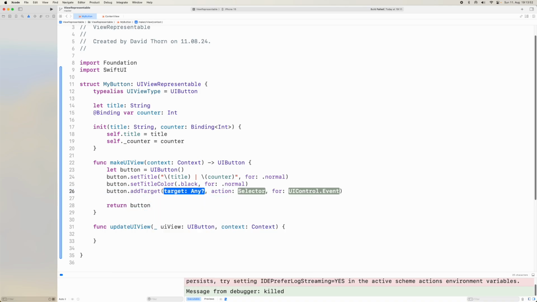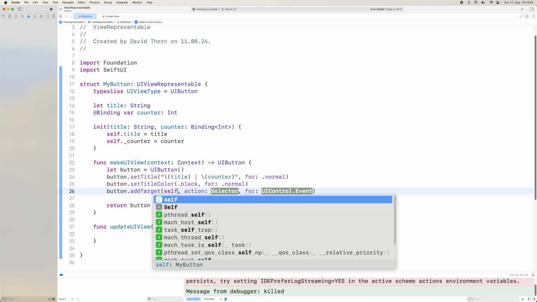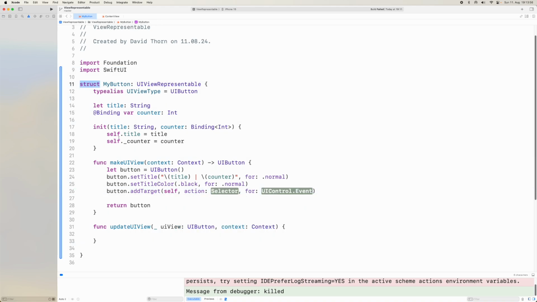So next point is we want to add an action or a target action, target selector action, whichever way you want to call it, to the button. But if we say self here, this is a struct, right? And we can't say self here because this only allows a class or an NSObject. And we can't change this to a class because SwiftUI requires that it's a struct. It requires that it's a value type. So how do you do this?